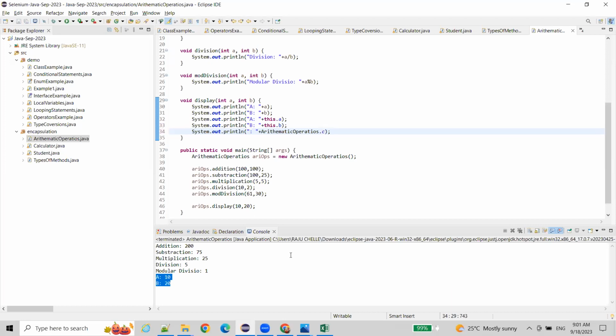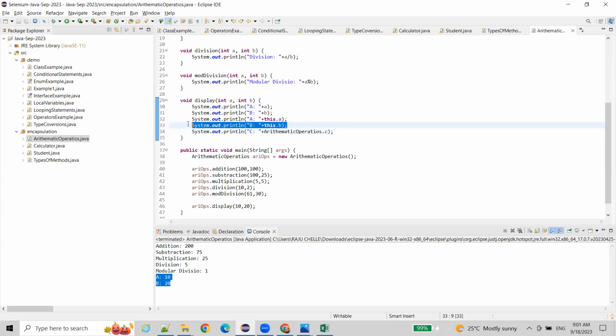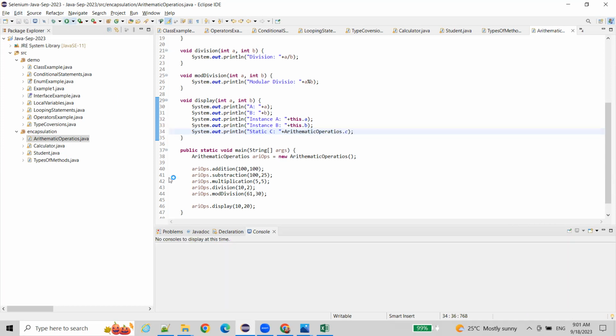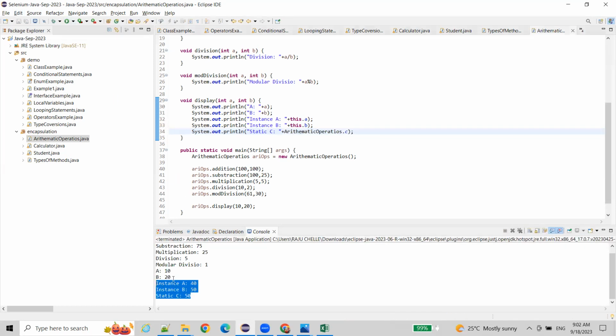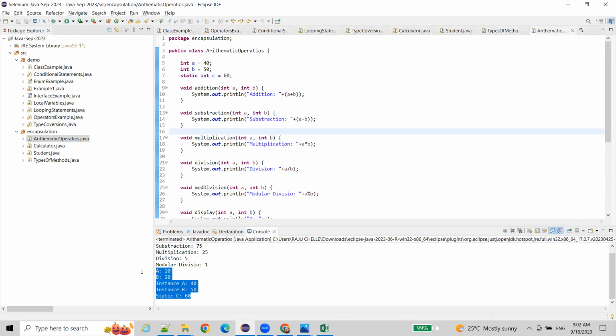So now if you print, the proper values will be printed: the local variable values, and also instance a, instance b, and static c. The a and b values are printed, the instance a, b and instance c also are printed. Suppose let me make it 60 to differentiate.